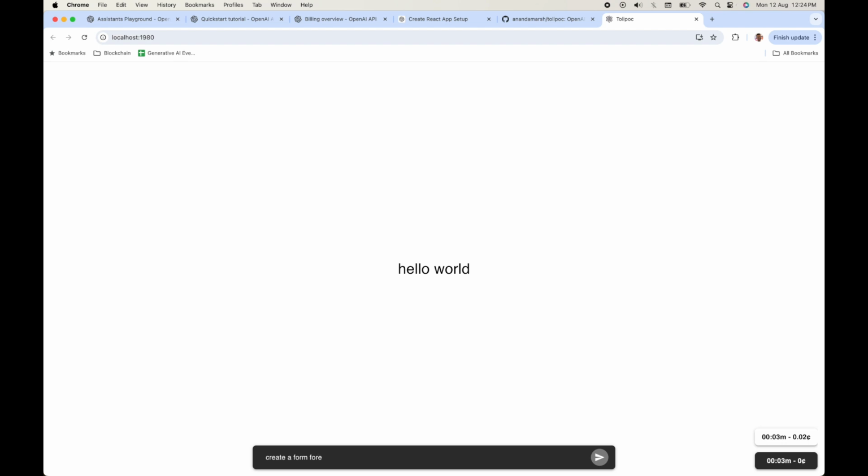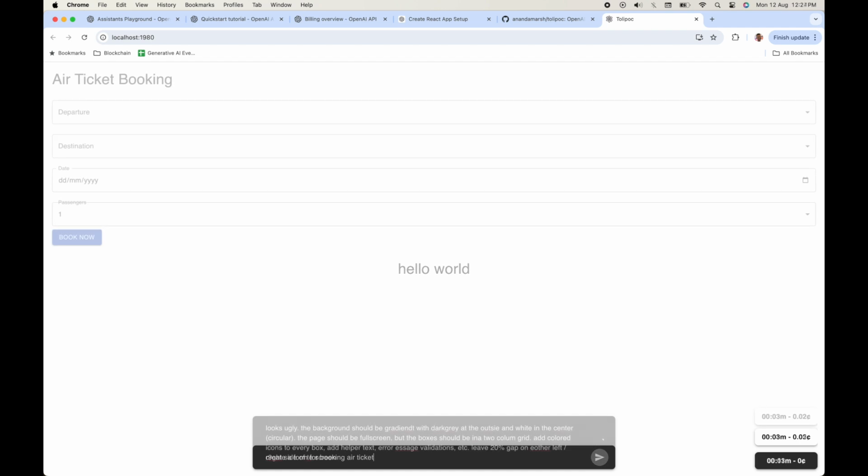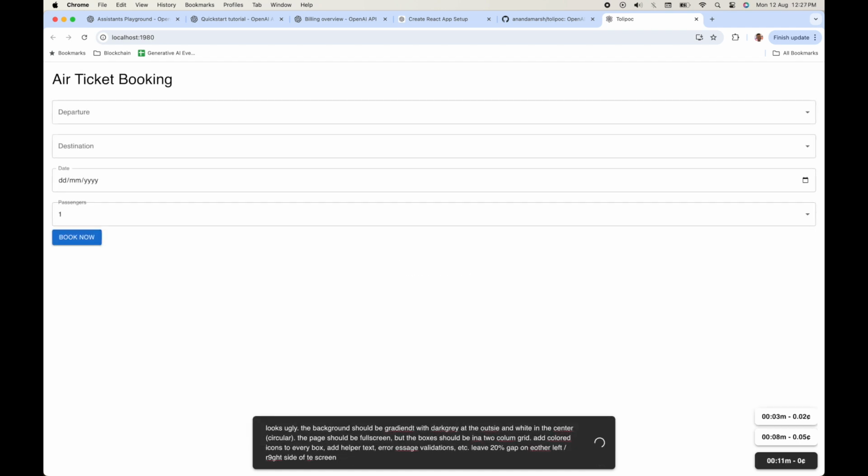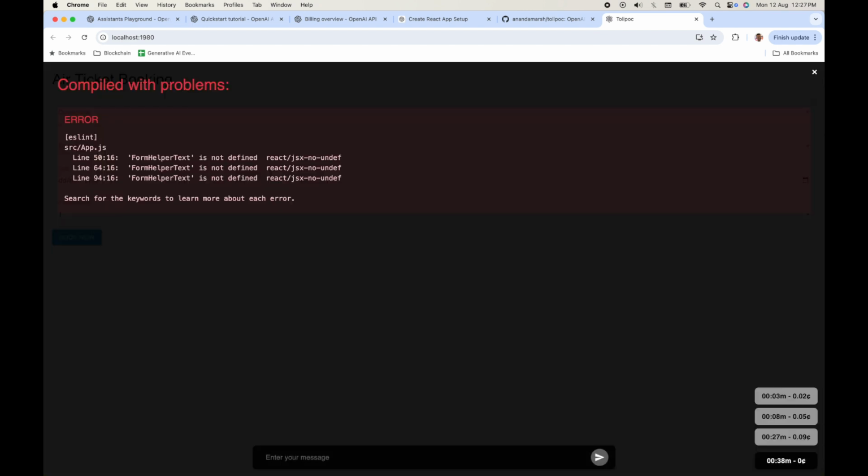So I'm trying to create a very simple form here that has got some basic fields for the airlines. In fact, I'm actually asking it to generate some fields for me. And it is able to generate a fairly simple form. Now the form looks pretty ugly, so then I give it some more instructions, some more complicated instructions. And then we wait, and this is what we get.